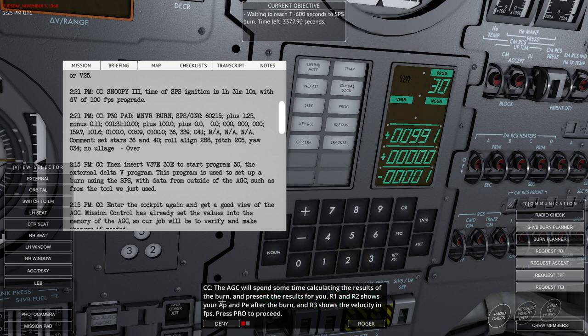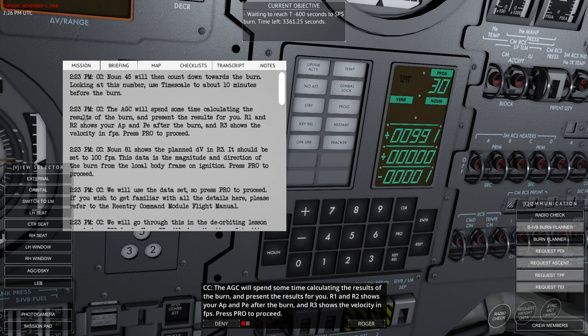Well, AGC will spend some time calculating the results of the burn and present the results for you. R1 and R2 shows the periapsis and apoapsis after the burn. R3 shows the velocity in FPS. I mean, I think they want me to proceed there. Hold on, let me just... Okay. Press Pro to proceed. So, it calculates.